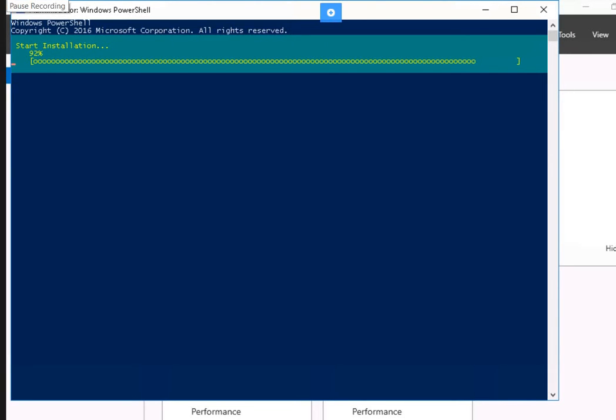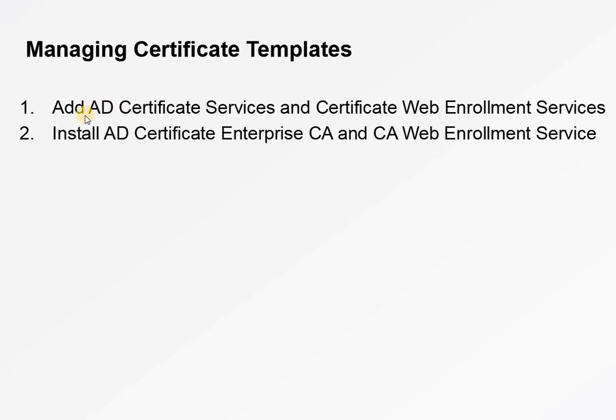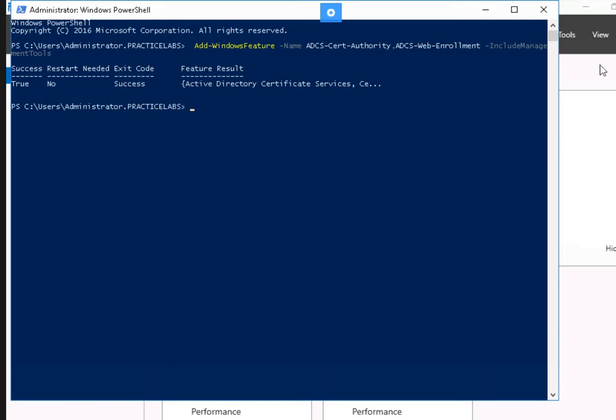So it's at 92%. Okay, now you can see that Windows PowerShell confirms the successful installation of Active Directory certificate services and certification authority web enrollment features. Okay, so now we have successfully completed the first task. Now we are going to see how to install the AD certificate enterprise CA and CA web enrollment services.